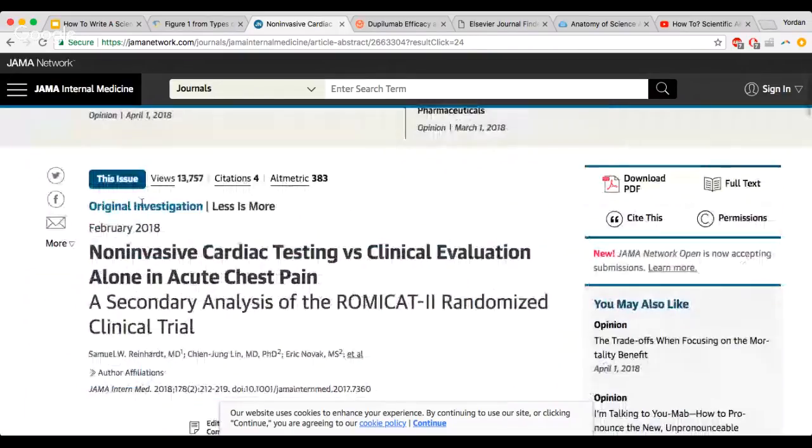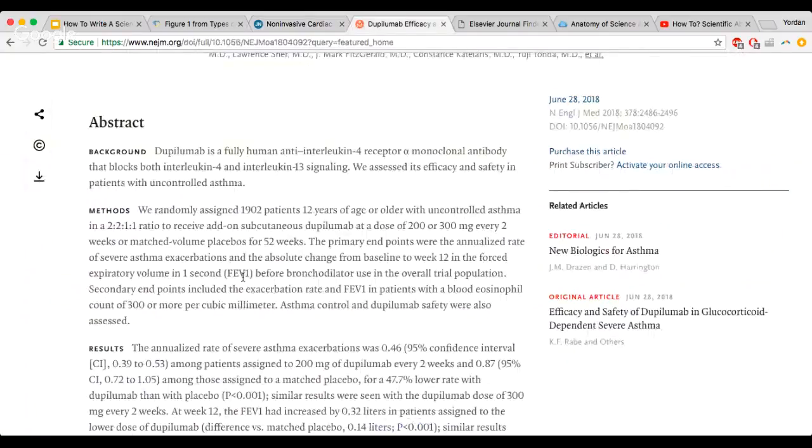In JAMA Internal Medicine, you can look for all types of abstracts every day. For example, this one has 13,000 views, and there are thousands of abstracts posted every day. So it's really important for you to understand how they're written. I'll get into detail now. Just want to show you another one.